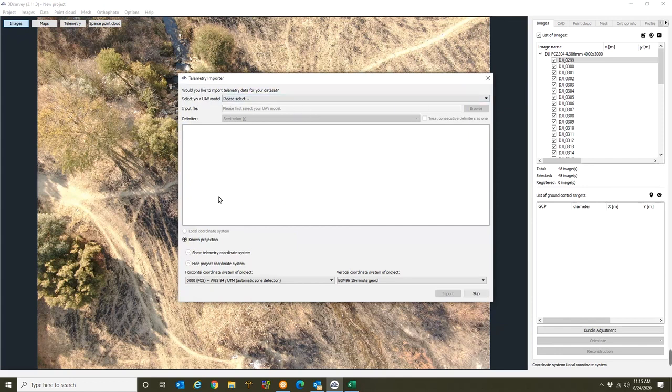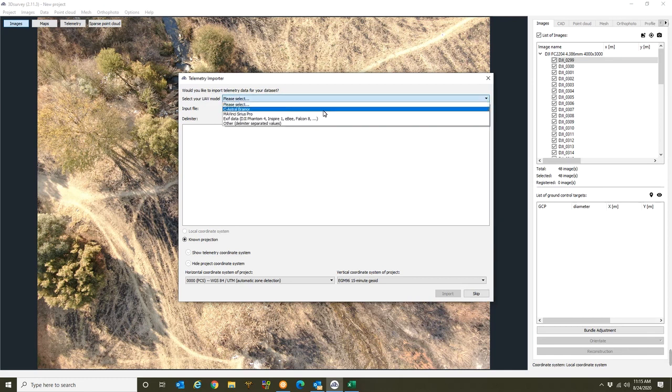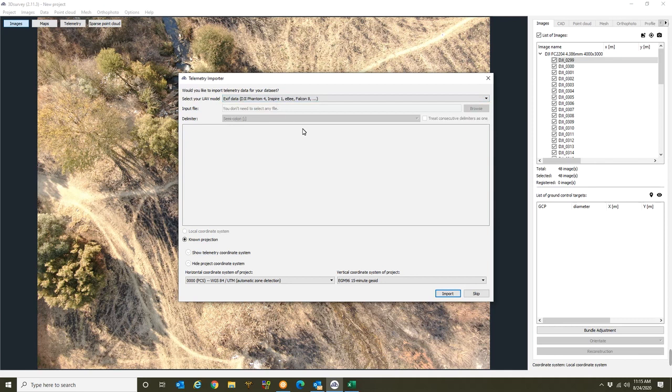Now let's go through what this section is all about. It asks you, do you want to import the telemetry of the photos? This is an important part if you've flown a drone. So I'll click on my drop down menu and say the telemetry is part of the EXIF data. That means that the lat long coordinates which were taken with the photo, the geotagging of the image, are stored in the EXIF data.